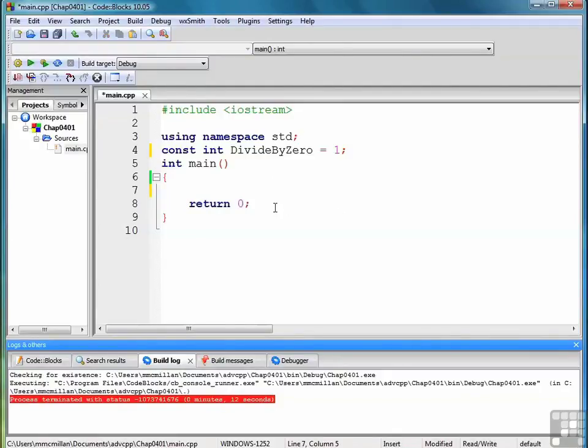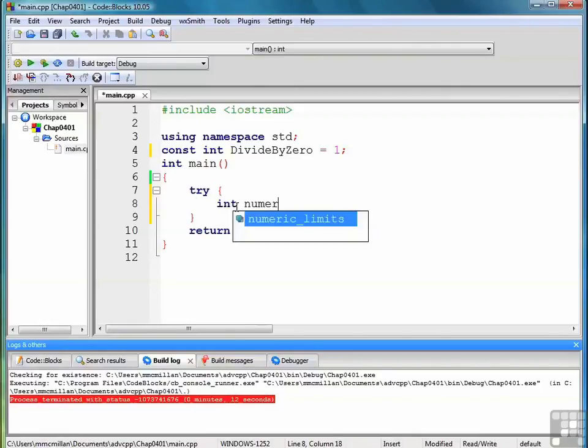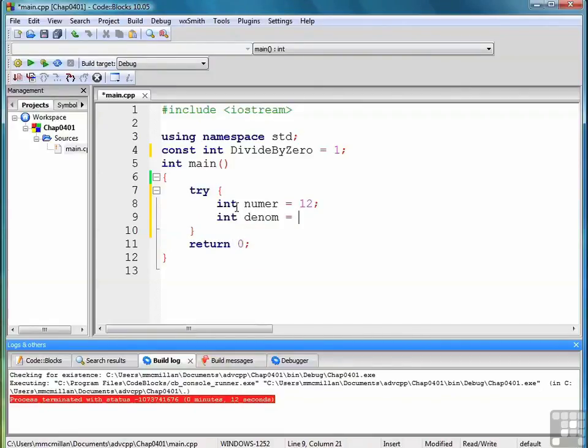a try statement. I'm going to erase the code and put it back in. So let me go ahead and bracket try. Inside the try, we put code that we believe can lead to an error. So we'll put our code back in. And then here's where we can test for our exception before it happens.